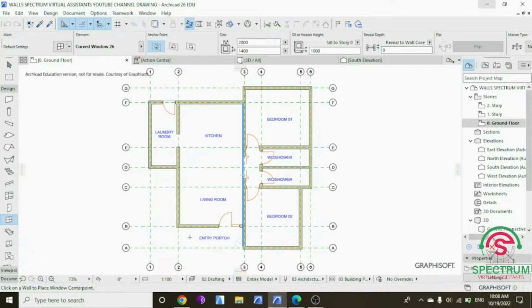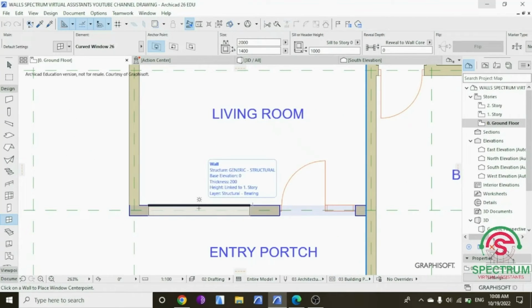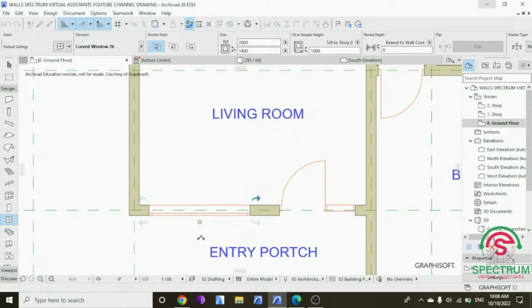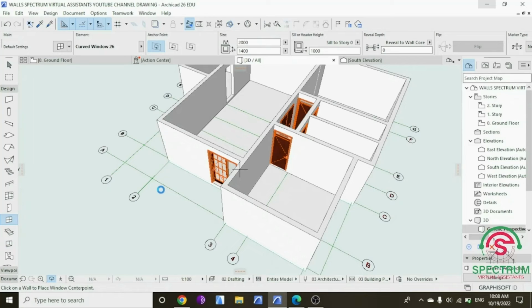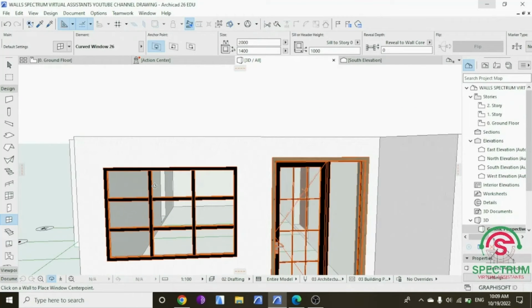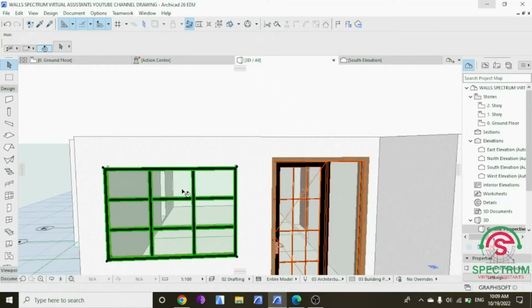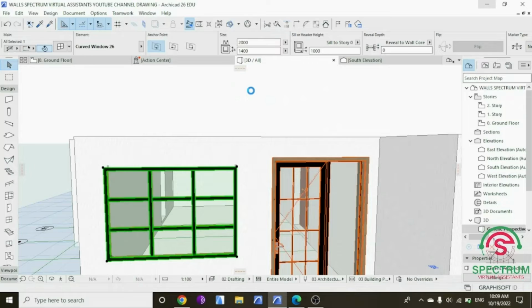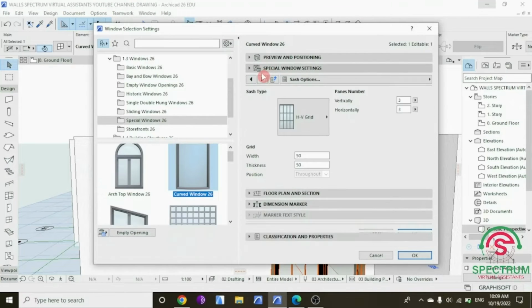So click once in the wall to insert your window and choose that direction. Let's view our window in 3D, and this is how it looks like. Click on it, click on window selection settings, and let's make some changes.